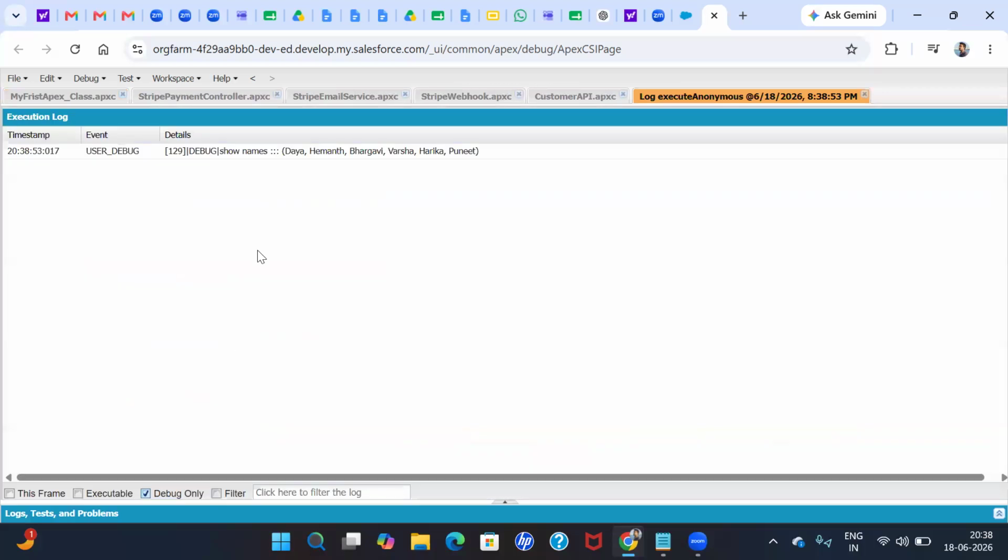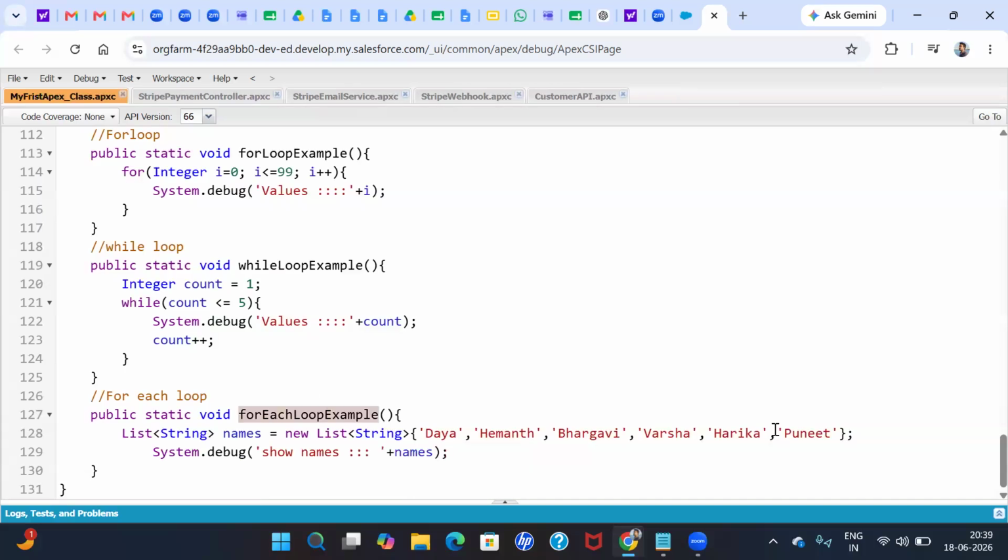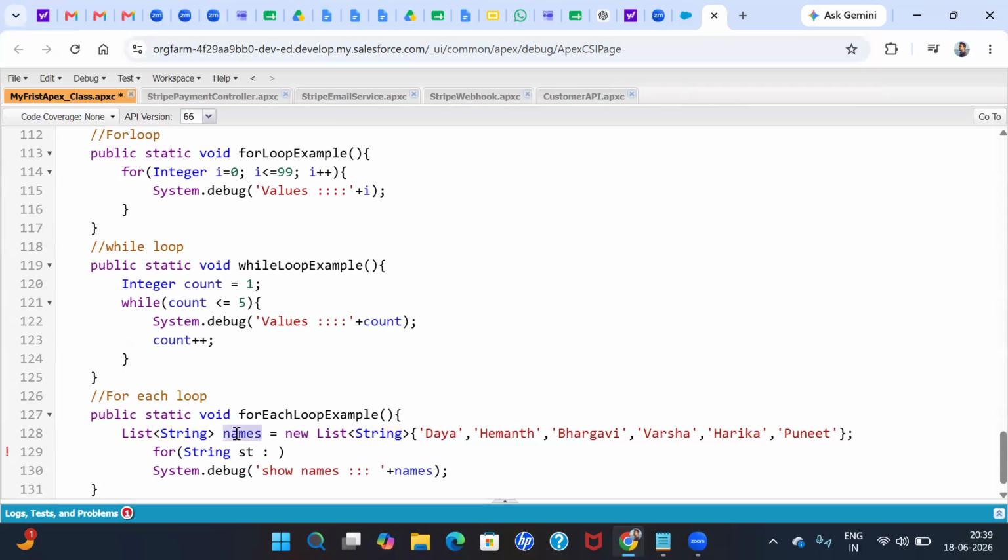If I debug only, the data is showing like this. But I don't want data like this horizontally. I want vertical data, 1, 2, 3, 4, like this. So if I want the data like this, I have to use a for loop. In the list I'm using string, correct? Copy the string, st, and the collection variable. In this names variable I'm storing all the data, and I'm passing this names in this for loop.